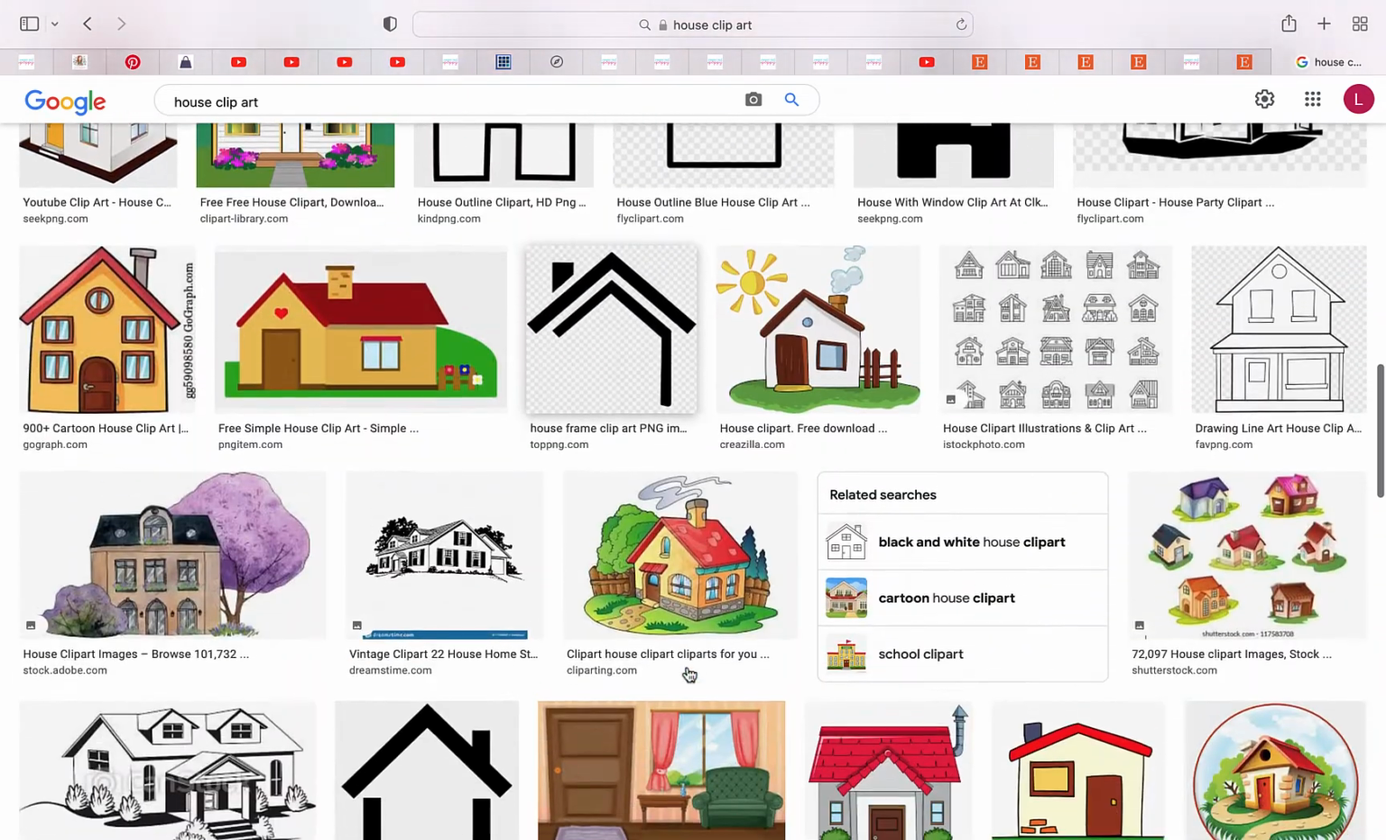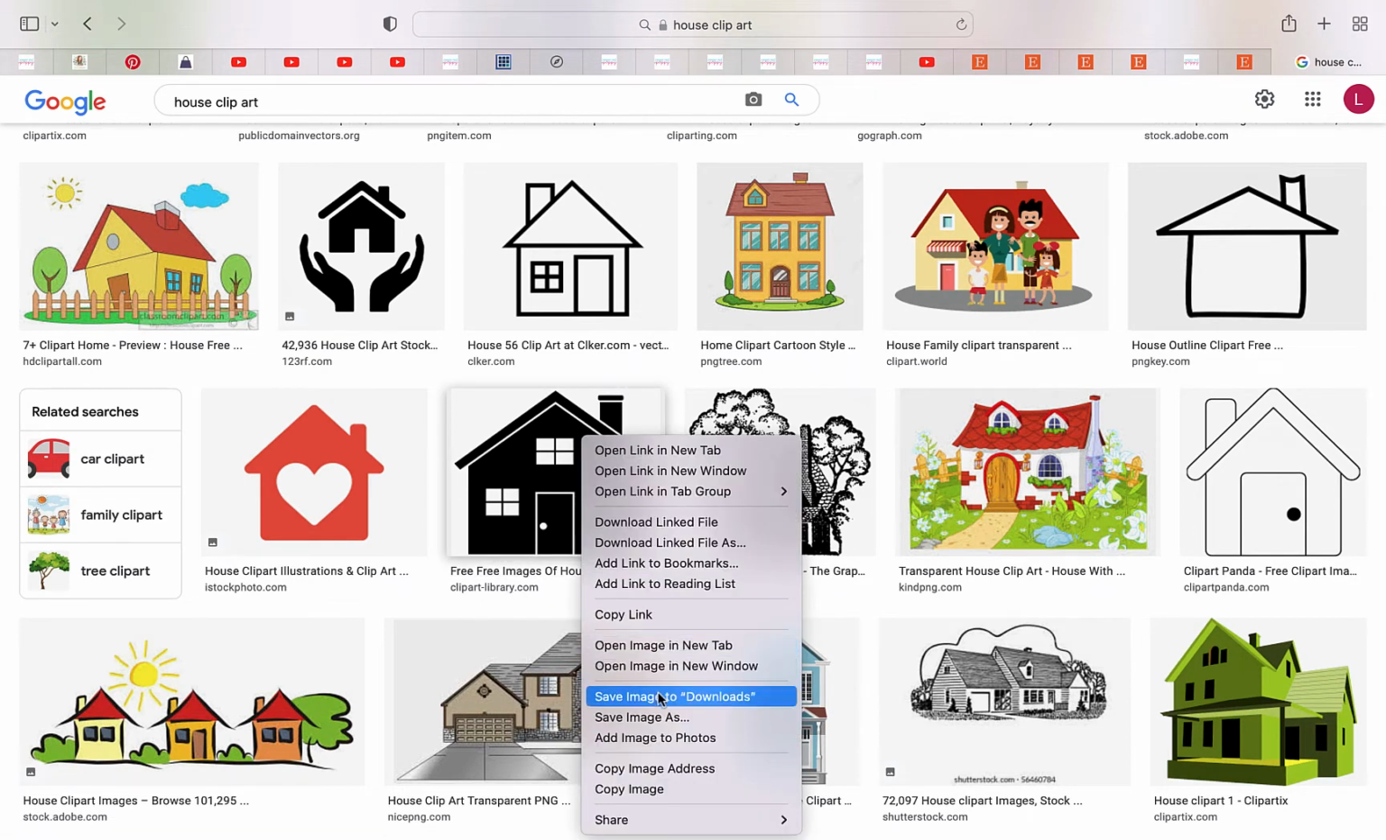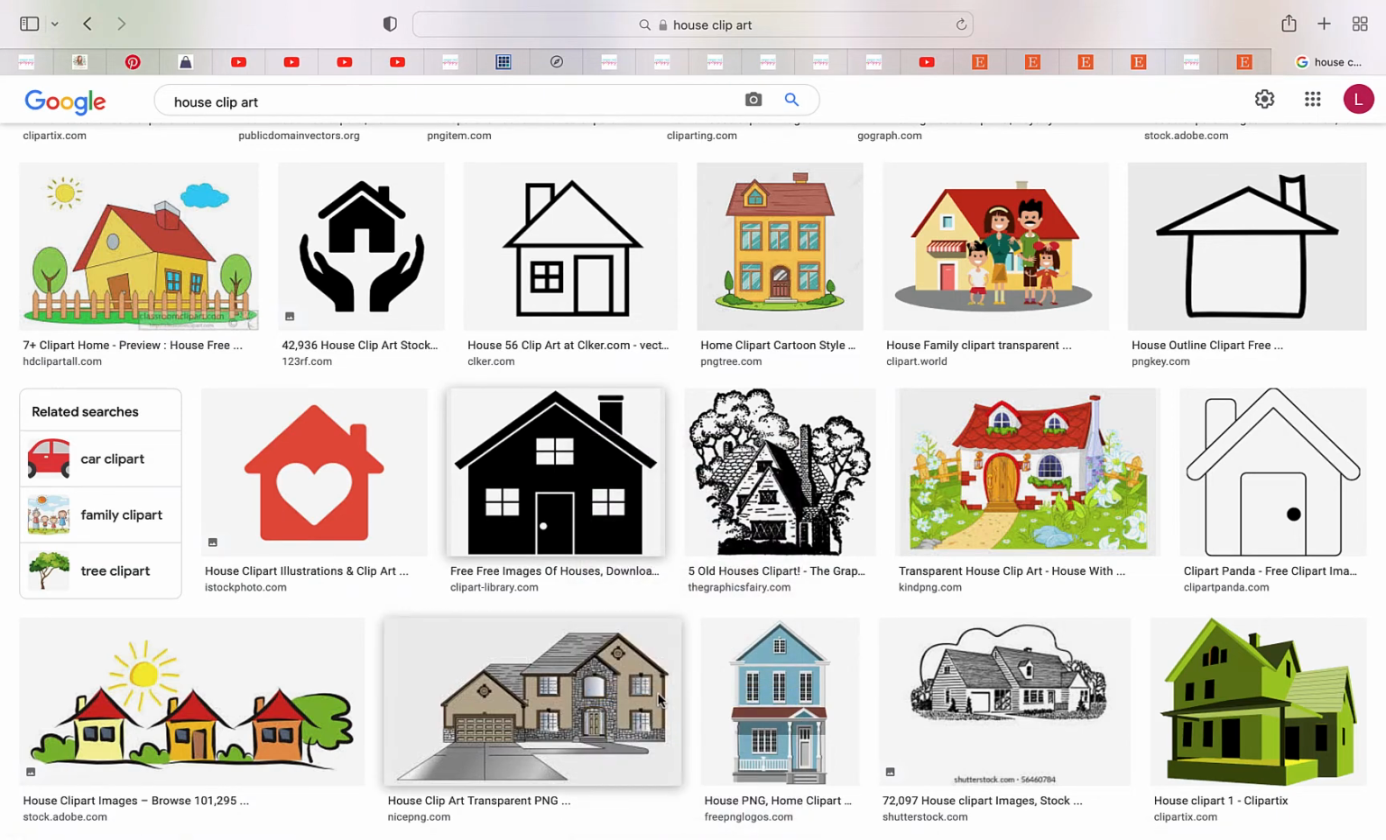So we're just going to have a little scoot through, and I think we'll choose this one, and this is its free images of houses, so that's the one we're going to use. Just be aware that some images are not free and you would have to purchase a commercial license from the designer, so be sure to check that out.